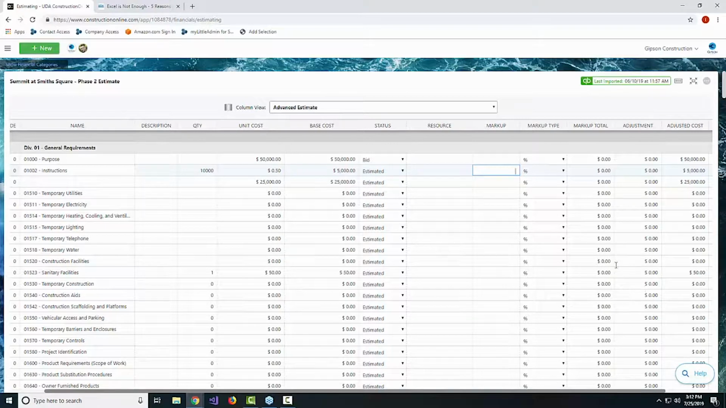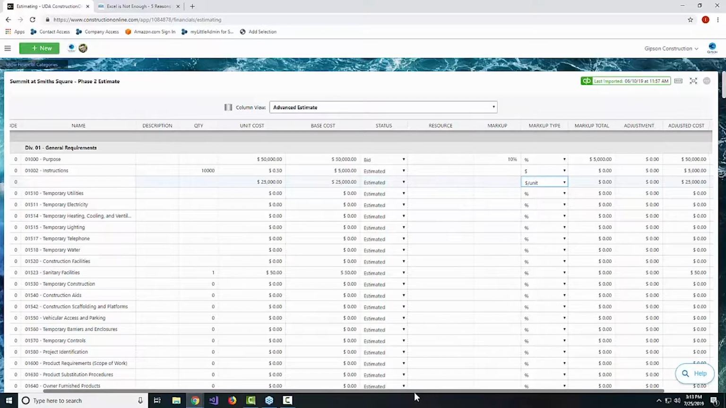So if we wanted to add an additional 10%, we could do that. But one thing Construction Online does is give you some additional options here in terms of the types of markups that we might want to apply. So it could be a percentage base. It could be that we want to just do a lump sum. It could be that we want to do a dollar value per unit that we have in the system here. So a lot of those things that you might have to build formulas for in Excel and kind of set yourself up for the possibility of errors are simply going to be eliminated here in your Construction Online estimate.